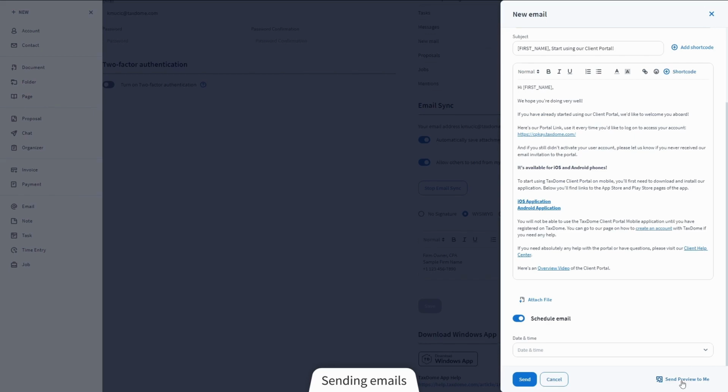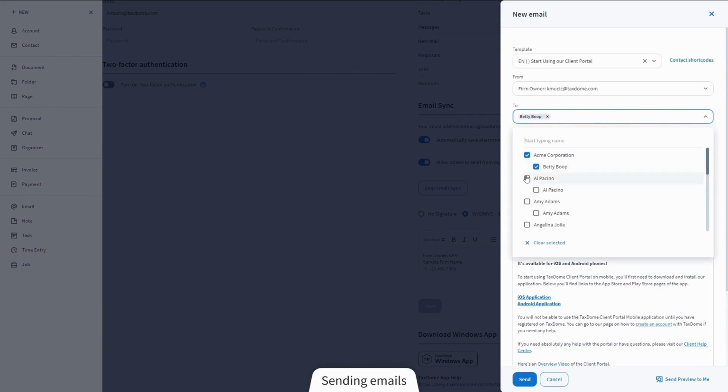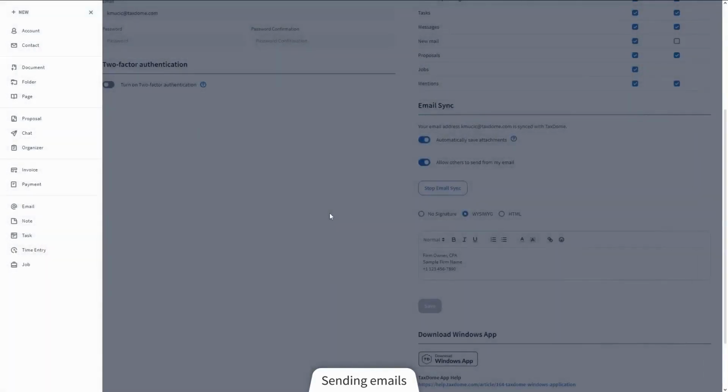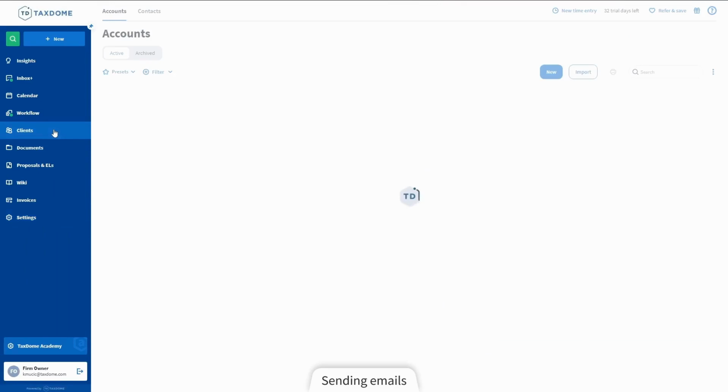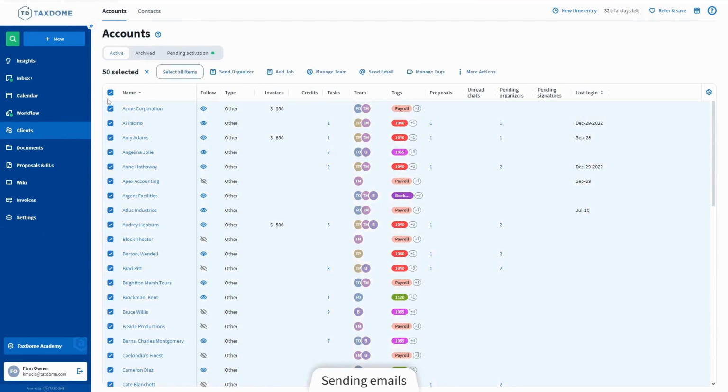So that's the quickest way to send out emails, but it does have one drawback. If you need to send it to a lot of people, it takes time to select them this way. Therefore, you'll use the second method for this situation. You'll go to your clients page. Select the clients you want to send the email to by ticking the boxes on the left of them, and then use the Send Email button.